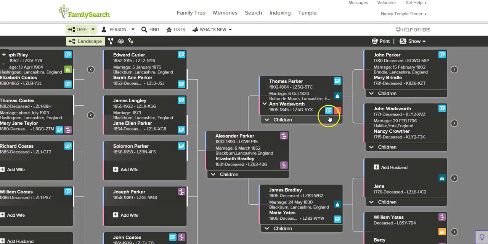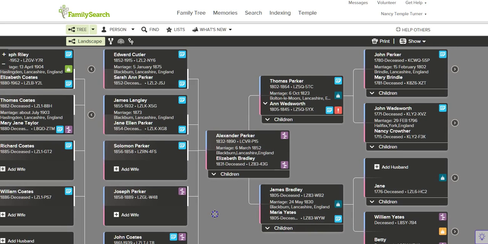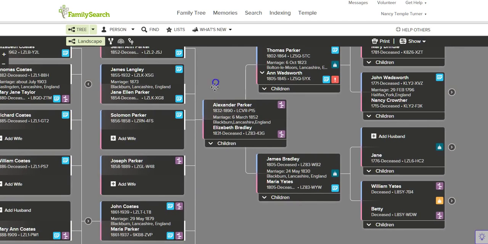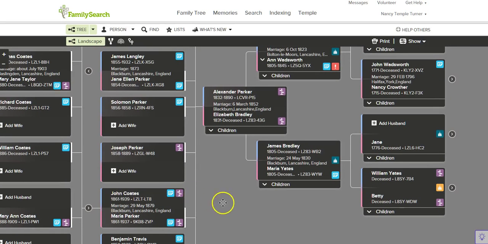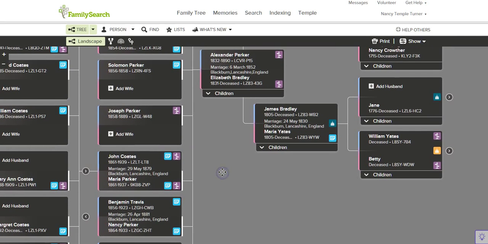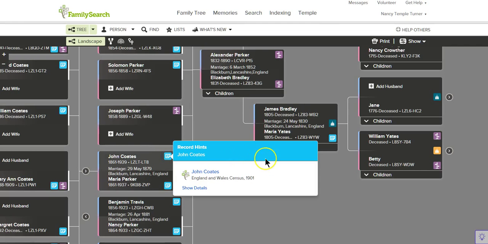So you can see I have a variety of these little record hints on several of the people here in my tree. Record hints are suggestions of possible sources that FamilySearch has identified based on the information that is already in the tree. So FamilySearch has taken the information I have, say here for John Coates, and put it into the search engine in the search part of FamilySearch, and out from that has come some possible record hints. In the case of John Coates, there's just one record hint, and it is the 1901 England census.